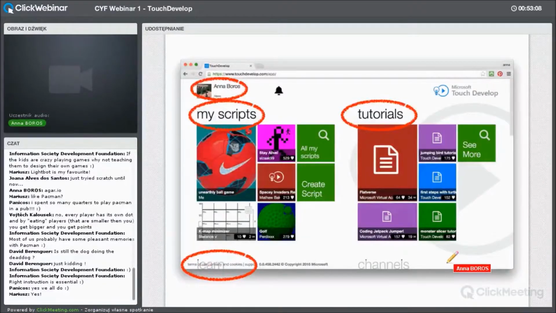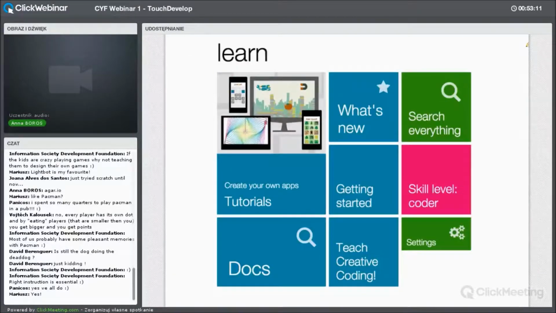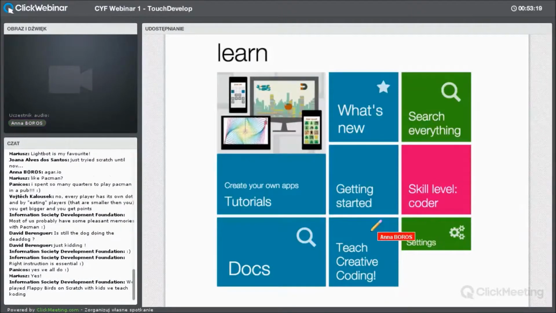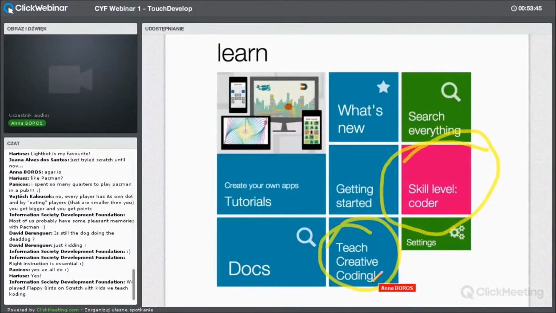So we have this My Scripts, tutorials, some information about yourself, and as you scroll down, there is this section called Learn, where you again have access to the tutorials, to the documentation, some resources for teachers, and I strongly encourage you to look at them. You won't learn everything in this webinar, and the resources that are there will help you answer more detailed questions.